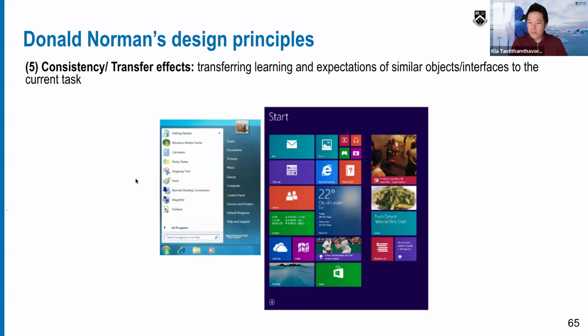Consistency is super important everywhere in your life. You want to transfer the learning experience or expectation from one task to another. We have had Windows for more than 20 years. Start from Windows 95: click the start button, you see something. Nowadays in Windows 11, you click the start button, you also see something. Same learning experience, everything is transferred from 20 years ago to nowadays.